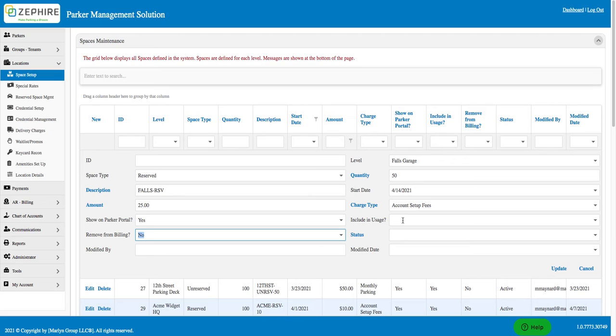The Include in Usage question determines whether the quantity of spaces for the space type count against the total quantity assigned to the location within the org hierarchy screen. If this space type is associated with secondary credentials, as an example, you may choose to select No, but in most cases you will select Yes.